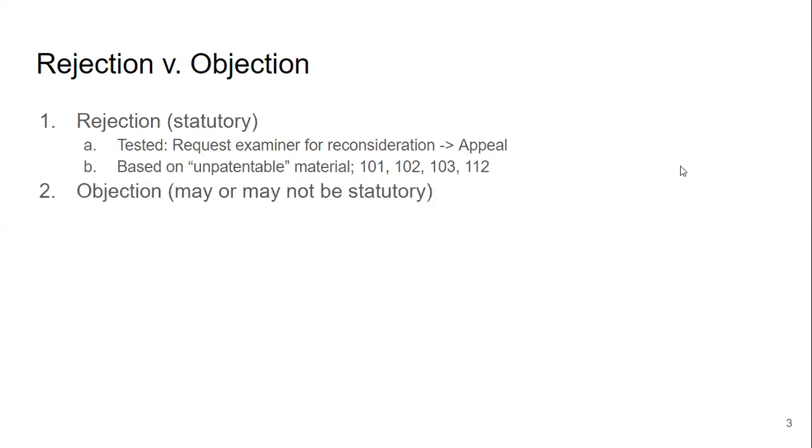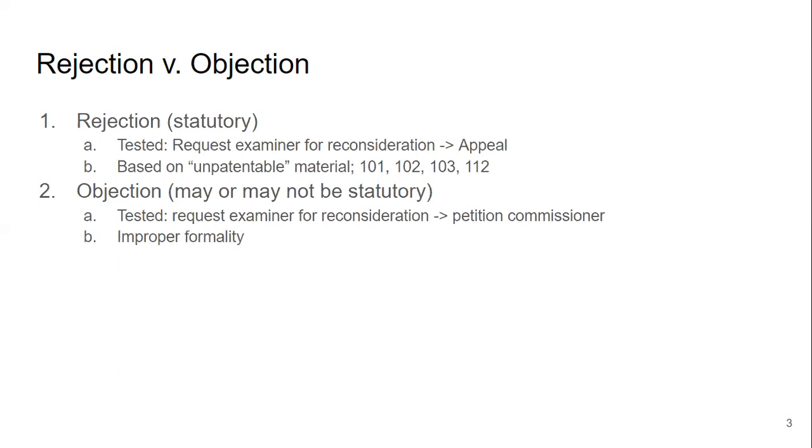And the objection may or may not be statutory. So rejection is statutory, objection may or may not be statutory. The way that you test that is you request the examiner for reconsideration and you petition the commissioner. So objection, petition, rejection, appeal. Kind of an easy one that way. Objections will be on the cases of improper formality, typically.